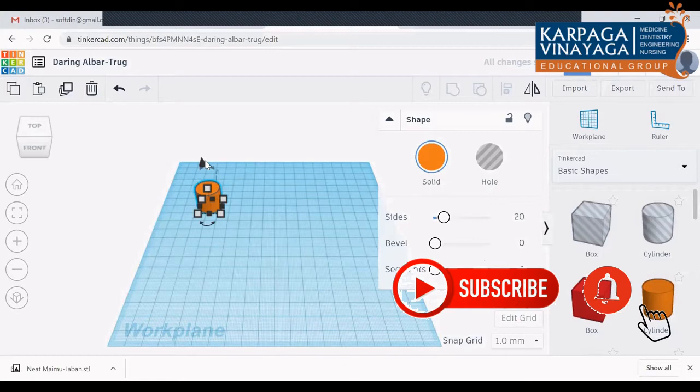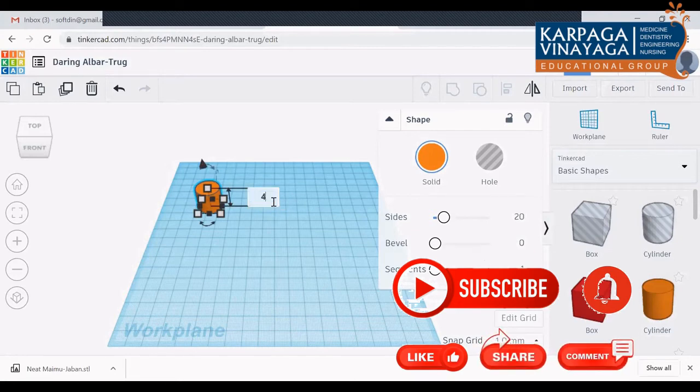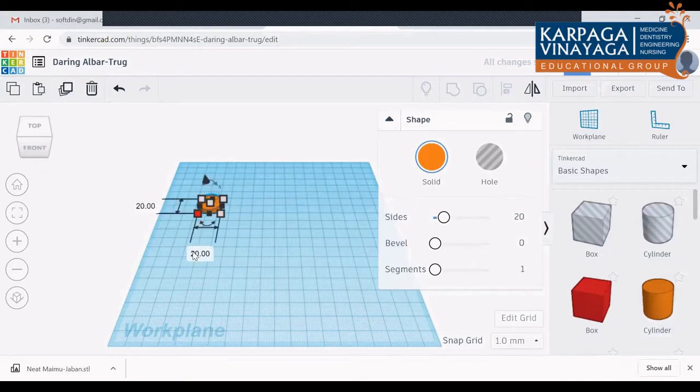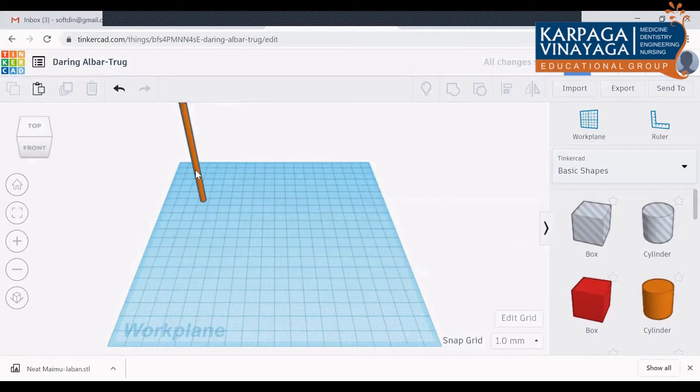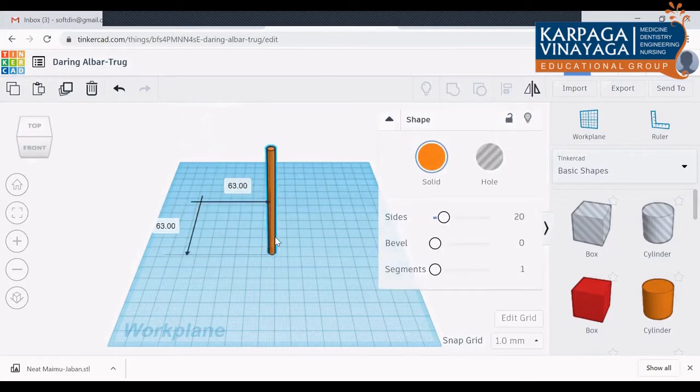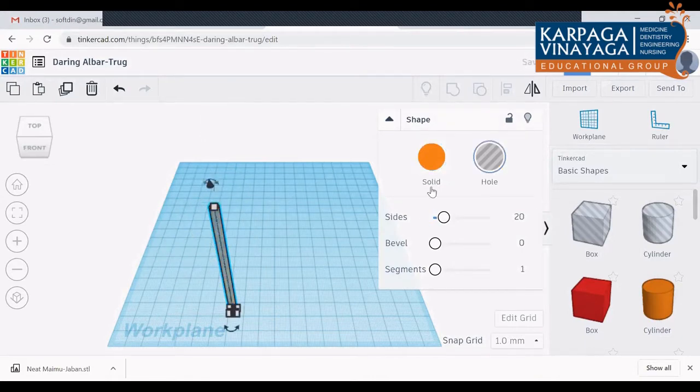Take a cylinder. Let me first minimize the diameter of the cylinder. And the height I am taking as some 80 or 85, maybe. Let me take it as 90. So this I am converting into a hole. Let it be as it is.